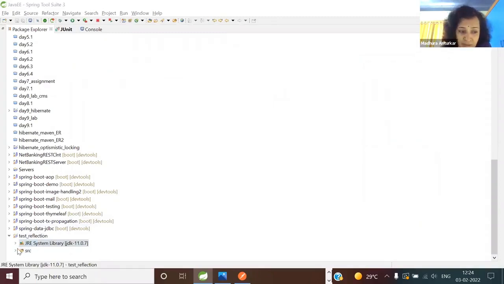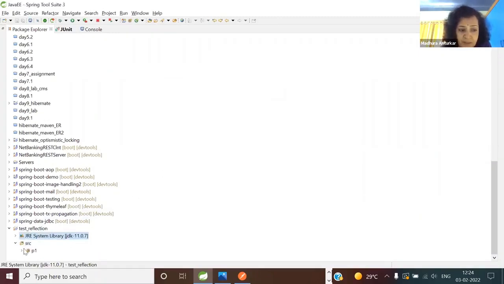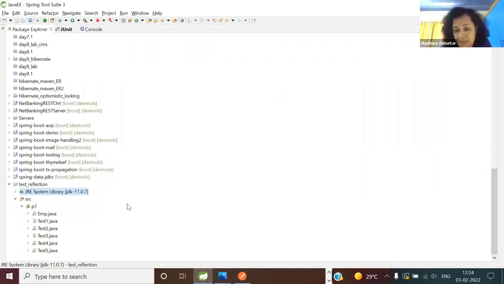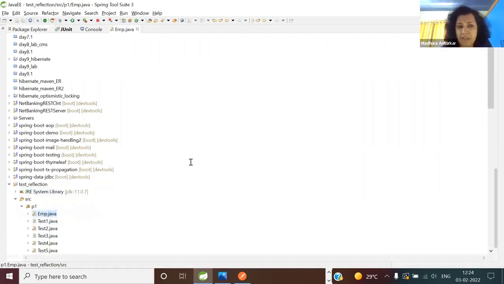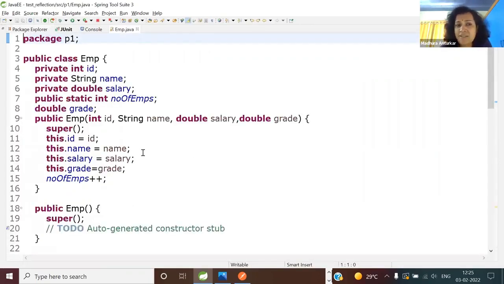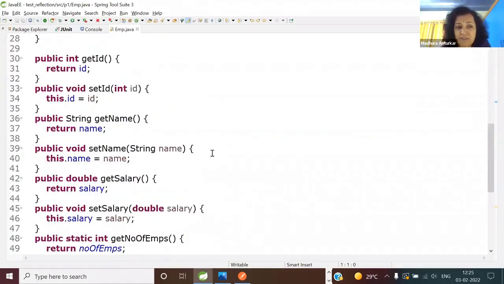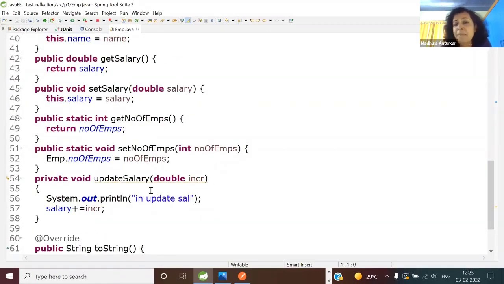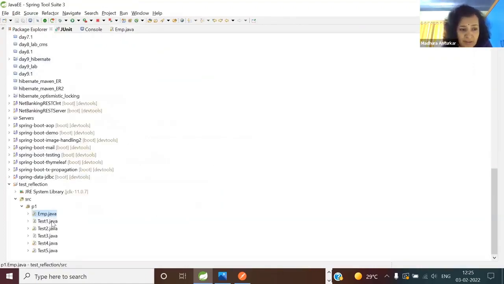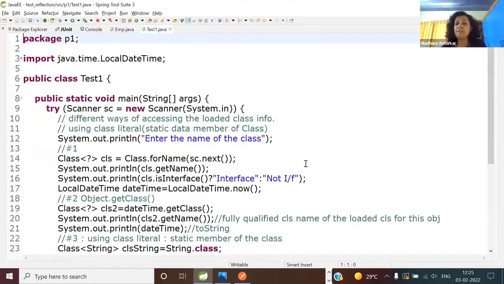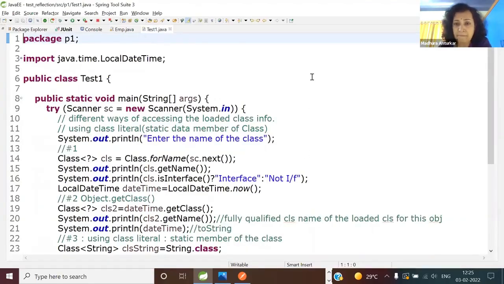Okay, now start looking at the source code. There's a package P1 and so many testers. You can open this. I just got an Employee class with ID, name, salary, some static members, some constructors and some methods, pure core Java code, nothing complicated. We'll talk about it whenever required. Now start looking at test one. I've written the complete test series for you to understand.